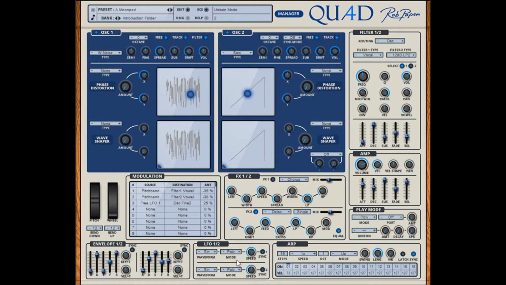Opening up the synth, we see this interface, and as you can see, it is divided into sections, with the most interesting feature probably being those 4 XY pads in the middle. Those XY pads are used to control the phase distortion and the wave shaper effects of the oscillator section. We'll get to that in a second, but first, just to get an idea of what the plugin sounds like, let's listen to a couple of presets. Here's the default one.